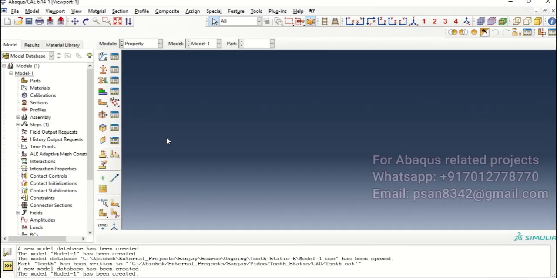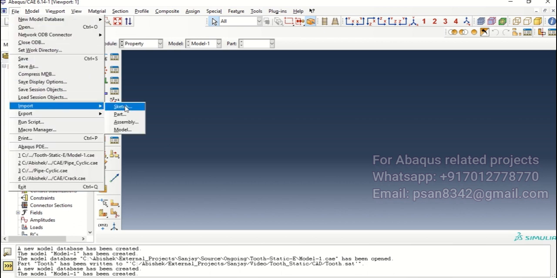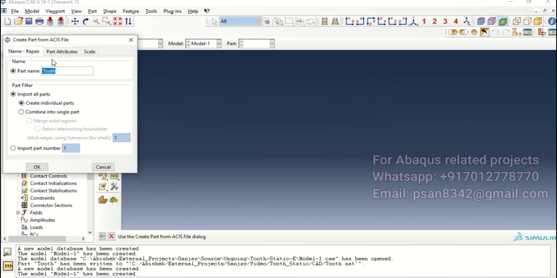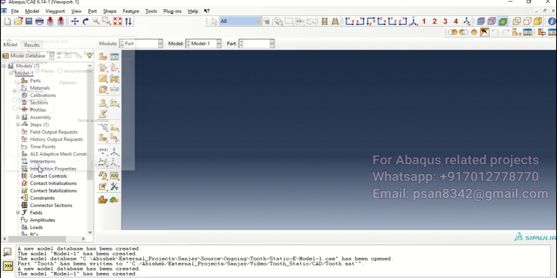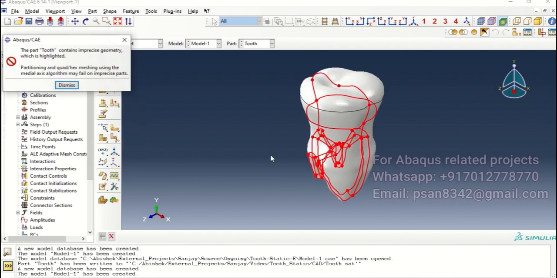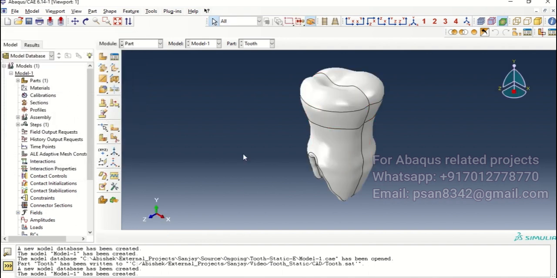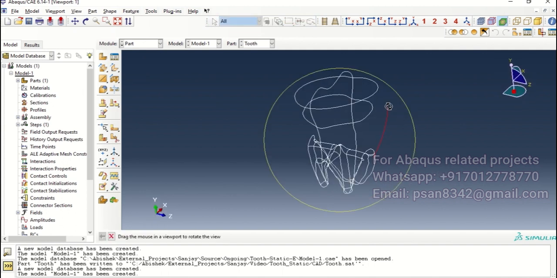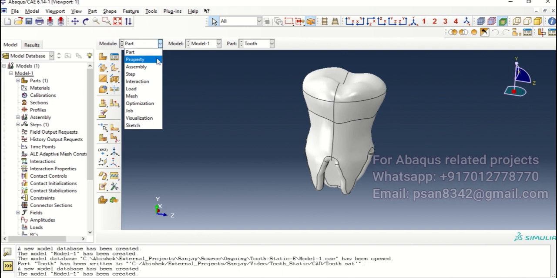And this, we're going to see a tooth elastic static analysis. Let's import the part of the tooth. It's based on the actual research paper that we could see here. So this is a tool that we have imported.